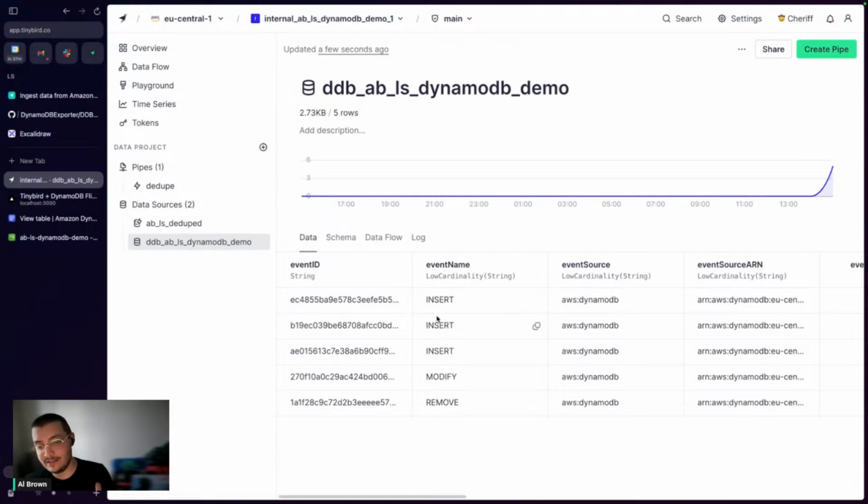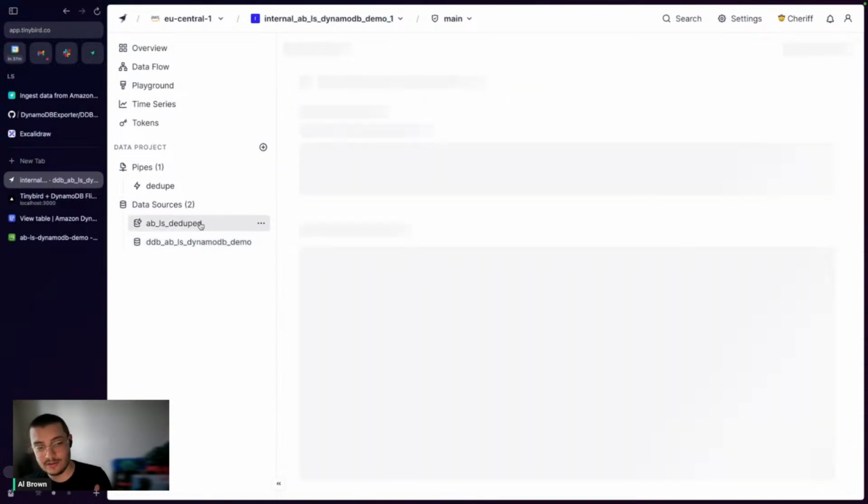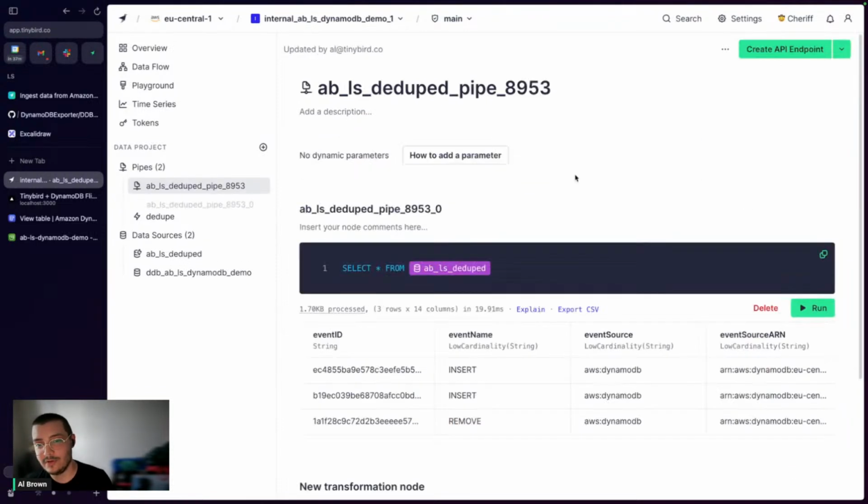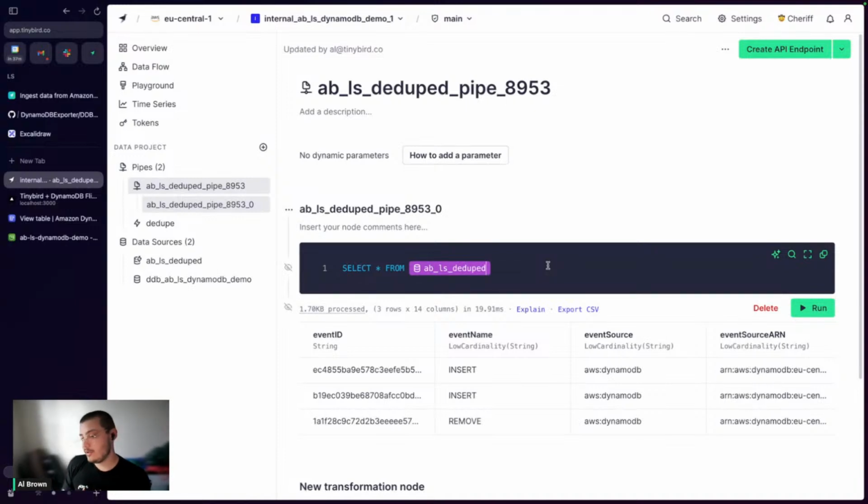We've got two tables, and so we've got our raw append log and we've got our deduplicated table here, which is being fed by that materialized view. So obviously we want to be able to start analyzing our data now. So I'm going to create a pipe off the deduped one. But quickly, I want to talk about that replacing merge tree and how that actually works.